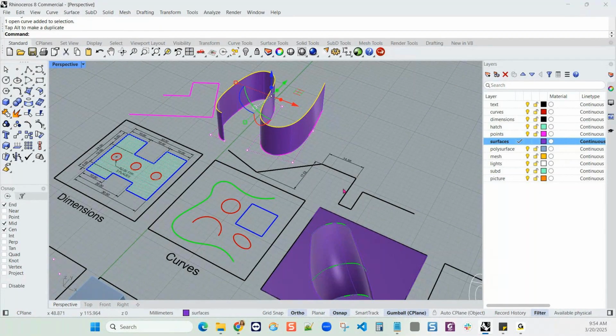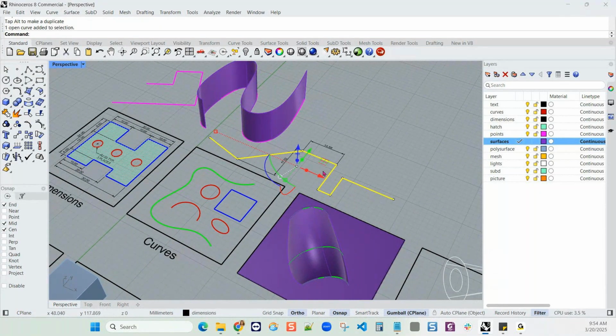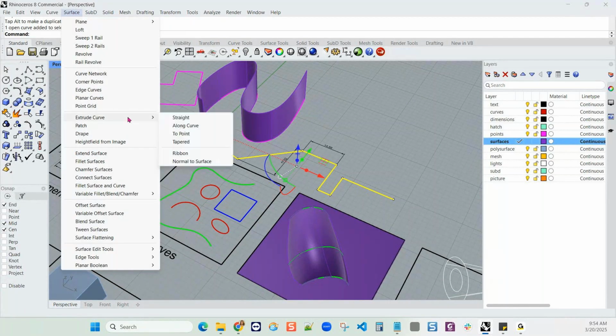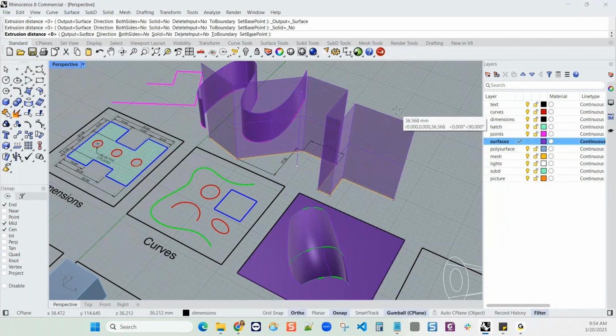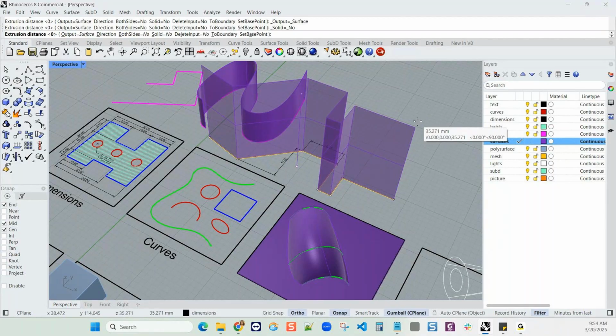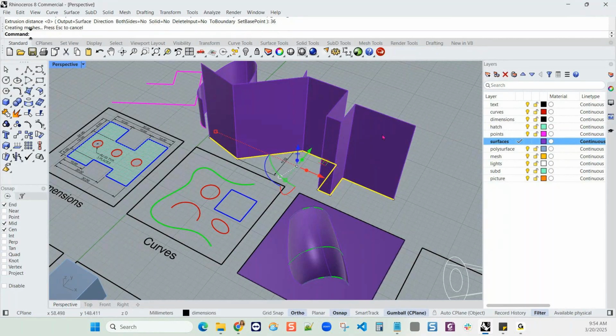Now, if you're extruding at a specific distance, I recommend going up to Solid or Surface and getting Extrude Curve. This is an open curve, so it won't be creating a solid. We don't have the option of that unless it's closed. So I can extrude straight and I can use my tooltip over here. And let's say I want to extrude 36 millimeters.